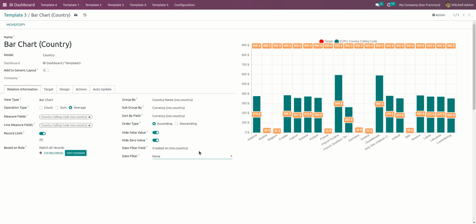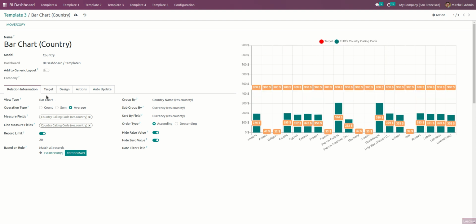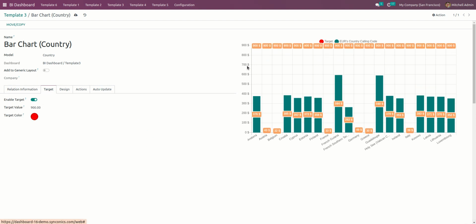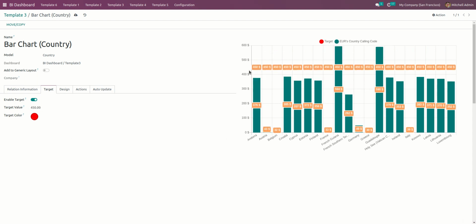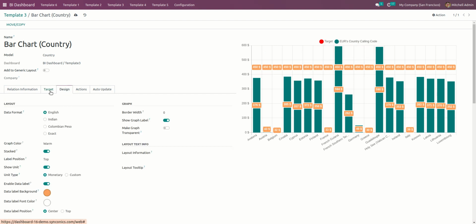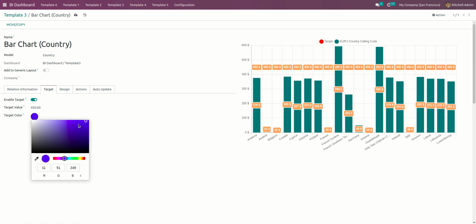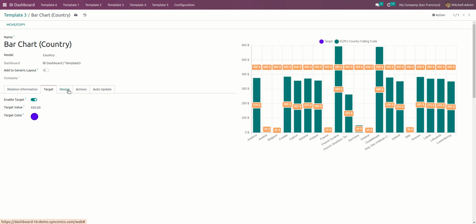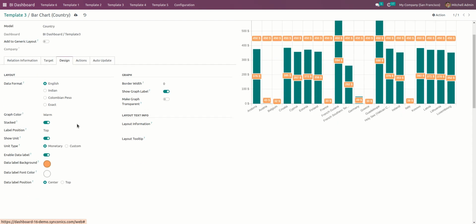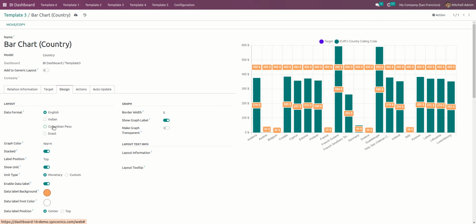Okay. Another thing is the target. So if I want to set any kind of target, let's say over here, if I want to set the target as 450, okay, so over here you will be able to define this target as well. Okay, if I want to go to the design, before going to the design, if I want to set any kind of target color, then I can also set that.